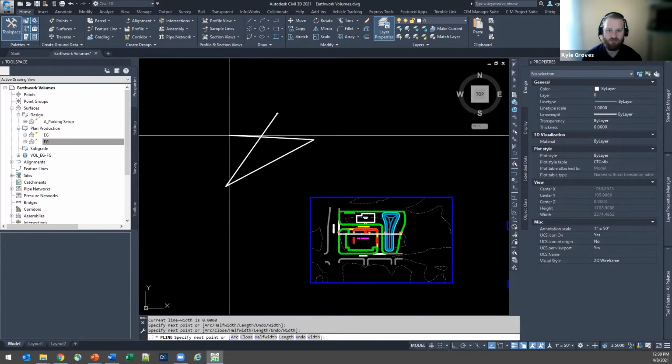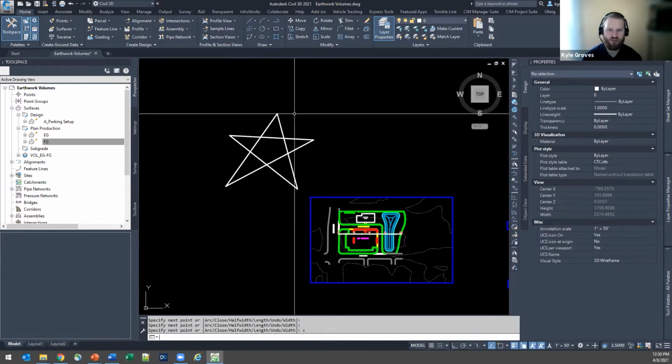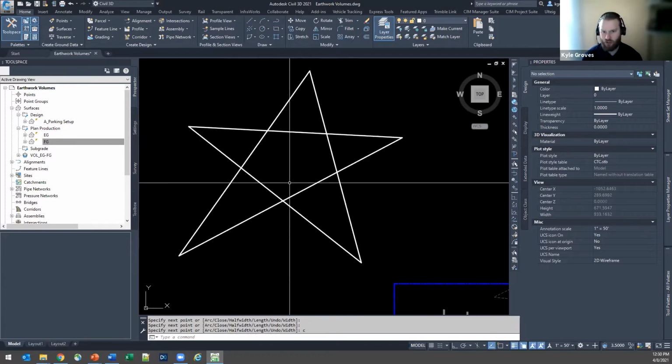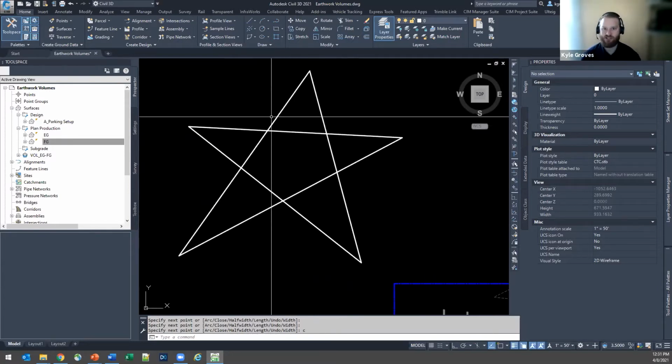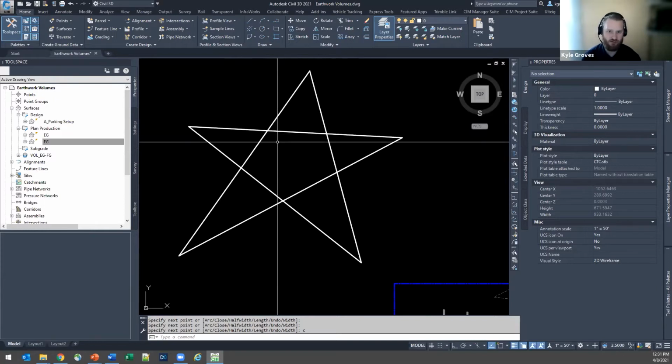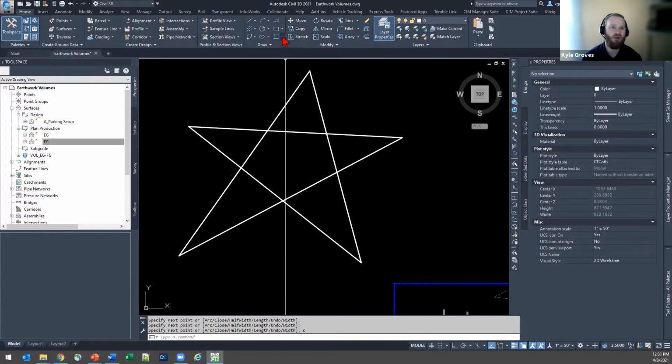Create some random shape here. Let's go with a star. And now if I wanted to grab an isolation of any of these, I might need to copy objects, I might need to trim or extend or do some of that stuff. Nope. Coming into our good old fashioned home tab, in the draw panel, we've got our hatch command, but in that flyout, there's the boundary command.